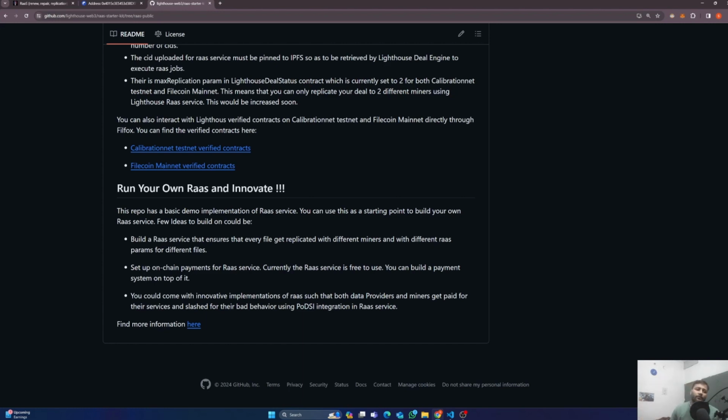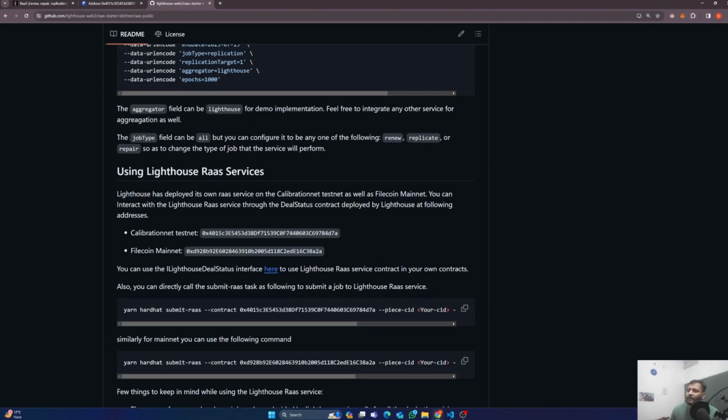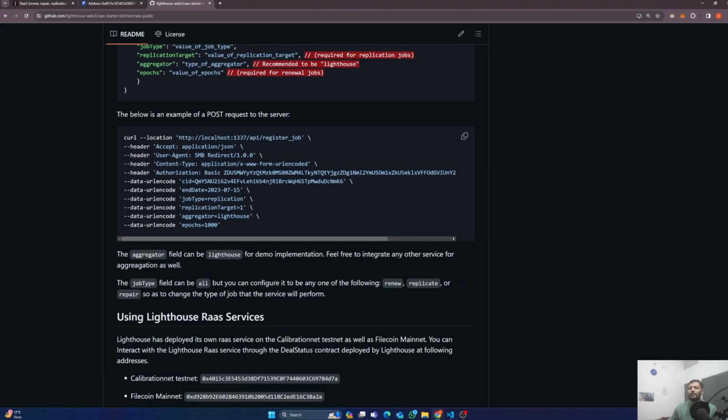Also, you could potentially put in some slashing mechanism. Let's say an aggregator becomes a bad actor and stops uploading your files. So he is slashed. He has to stake some amount. So you could develop a whole market around it. You could also build your data DAO on this RaaS service, like a DAO handling which files are going to be uploaded or not. So there are many use cases here that you could build on.